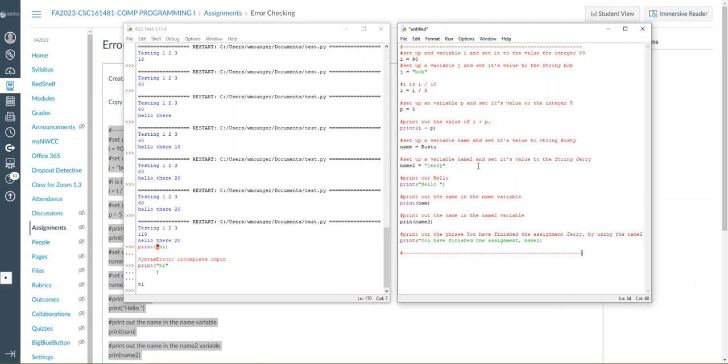Now, this code has many broken things. First thing I want to point out is there are comments saying what each line should do. This should do this, this should do that. And when you run it, you're going to get some errors.